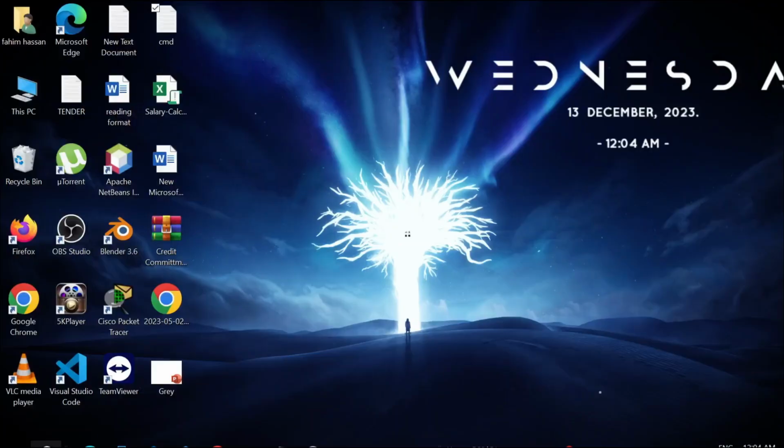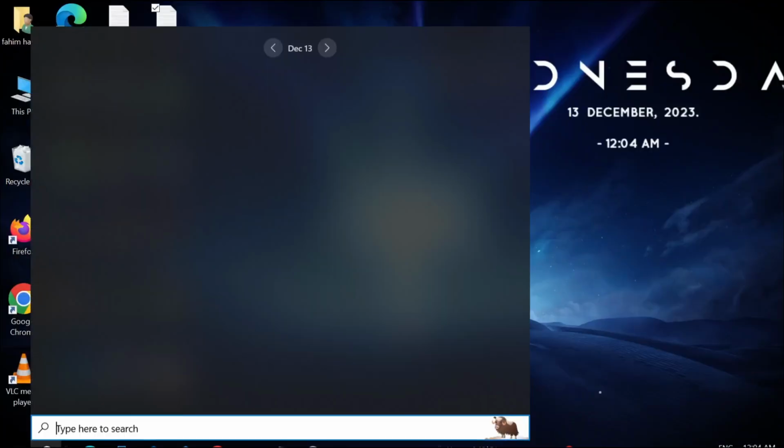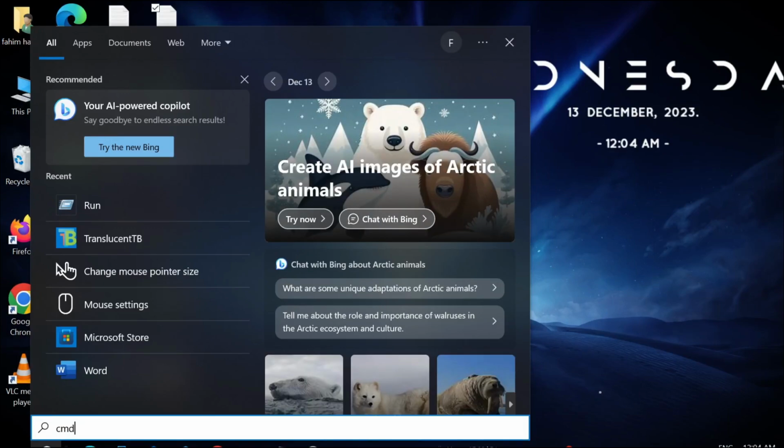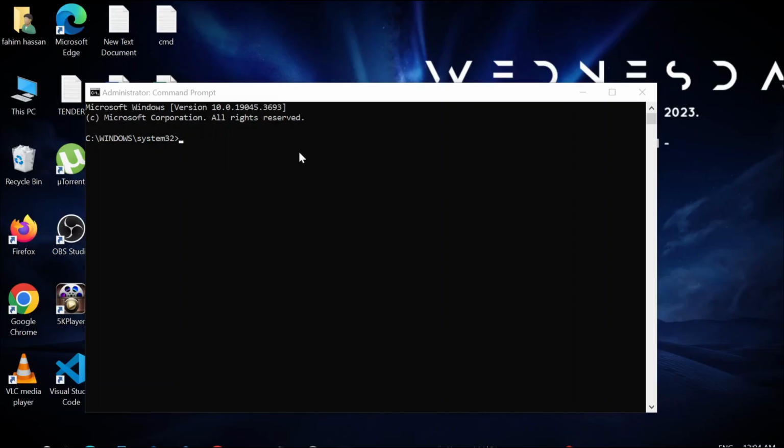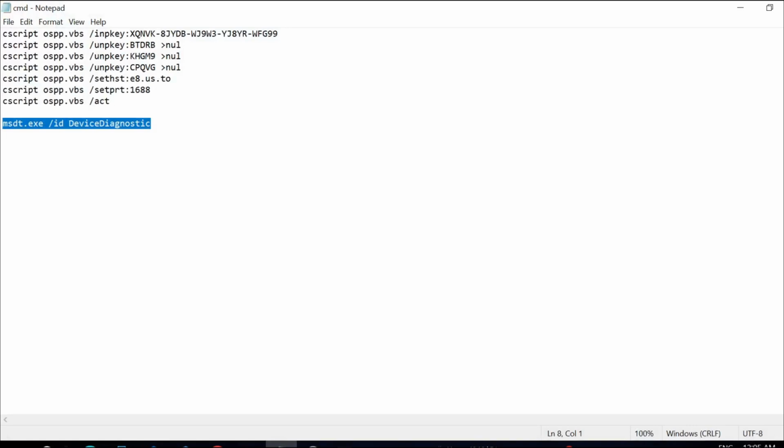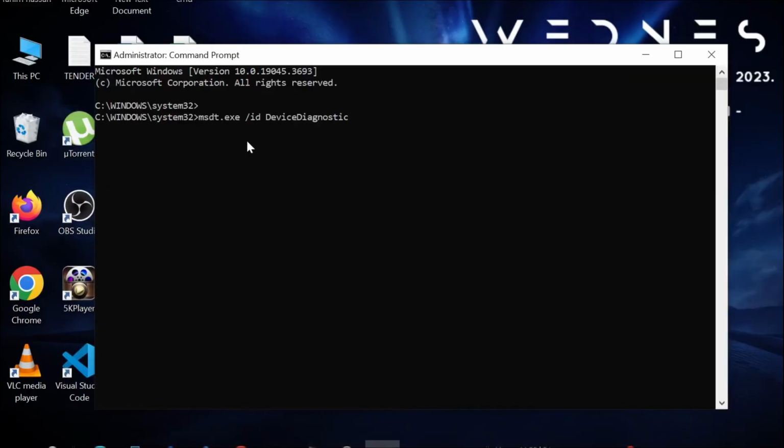And the second step is go to your search option again and type cmd, that is a command prompt, and right click it here and select run as administrator and select yes. After that, I have to give a command here. I will provide this command in the description. Just copy that from the description and paste and select enter.